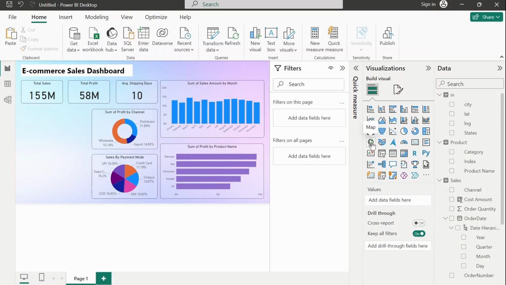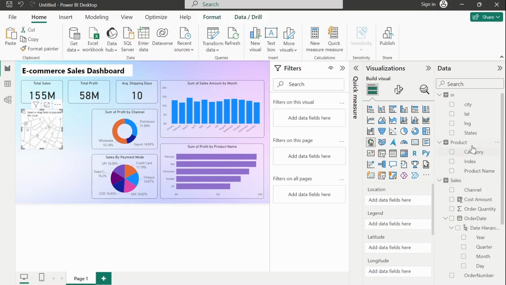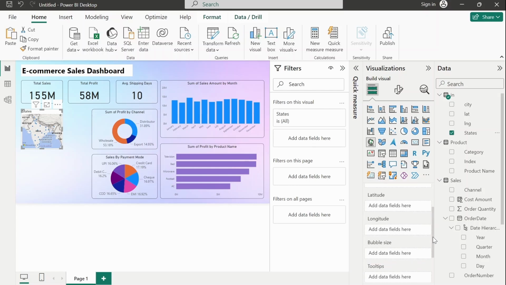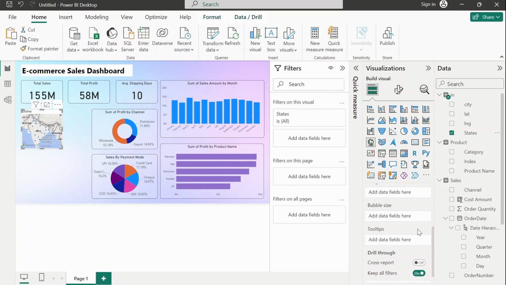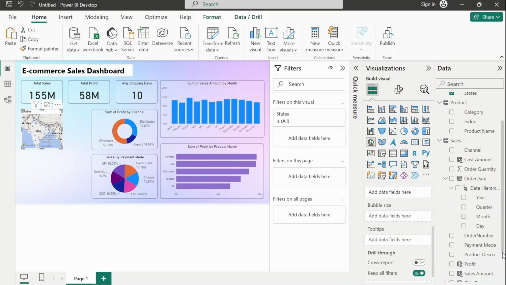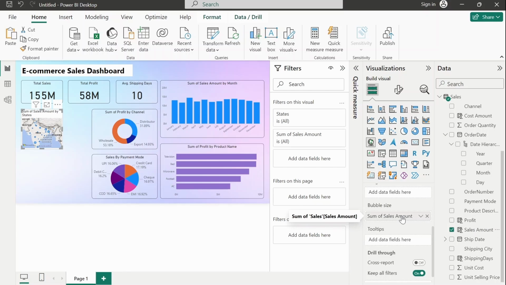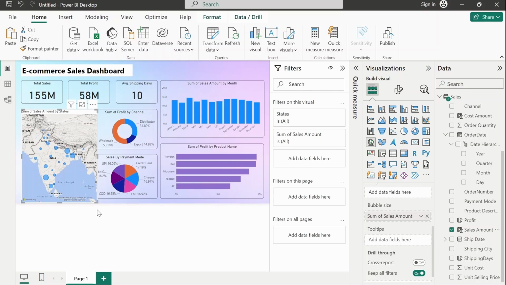In the map chart we will create the map visualization, and in the location part we will add all states, and we want to show the sales, right? So we will add sales amount in the bubble size. Let me just zoom it a little bit so we can see our whole map, but I just want to change the format of the map and some more things here.